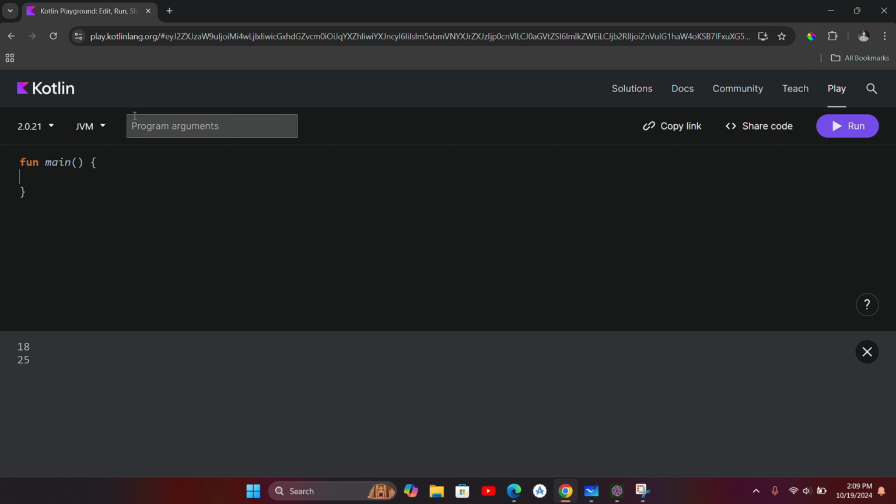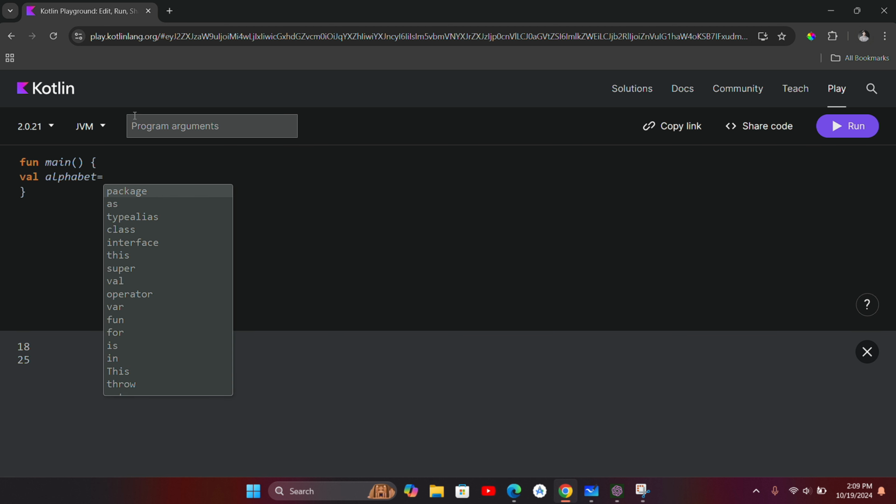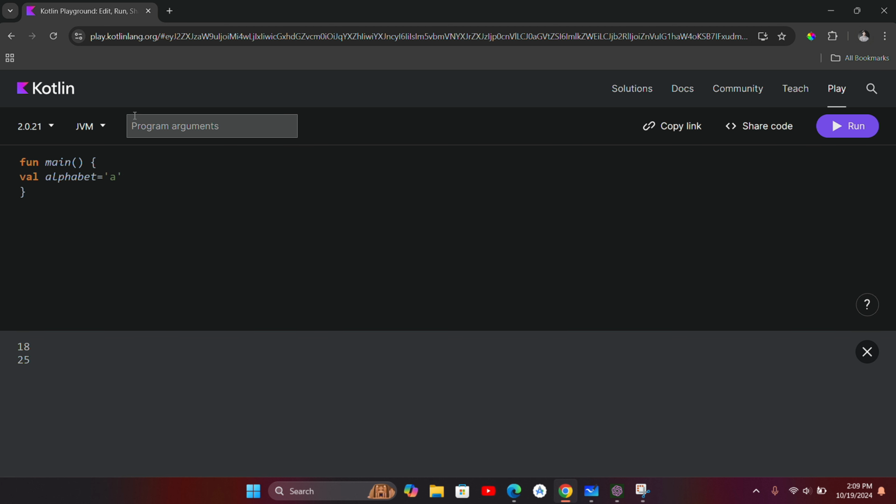Now let us store a value of type char. Char is just like an alphabet. Let us store the alphabet A. This is a single letter, a single alphabet. A single alphabet is called a char in our Kotlin program. Let us just print it.